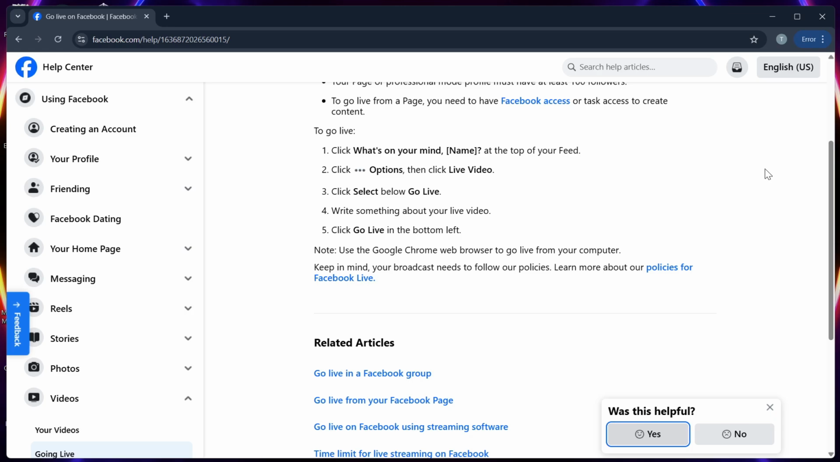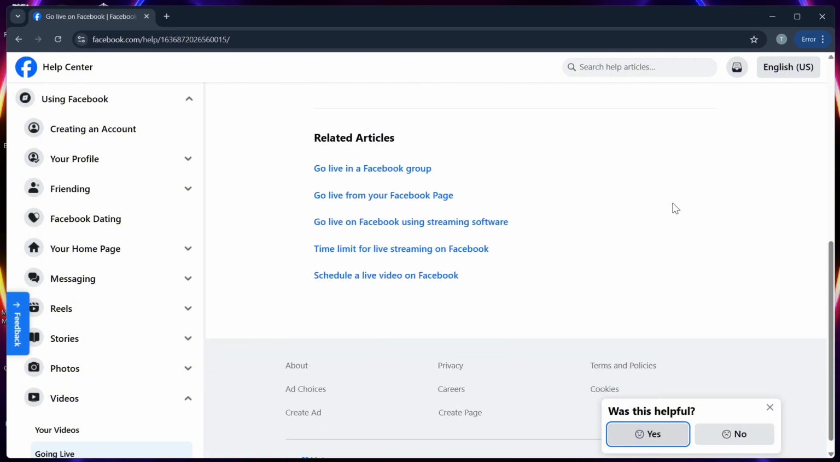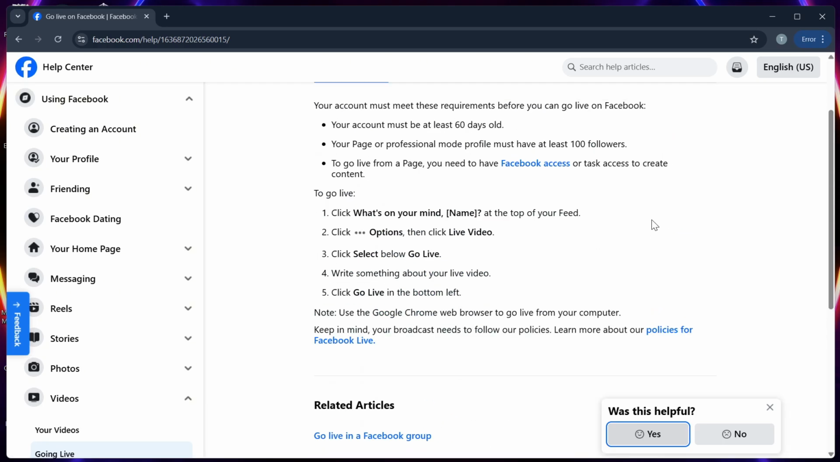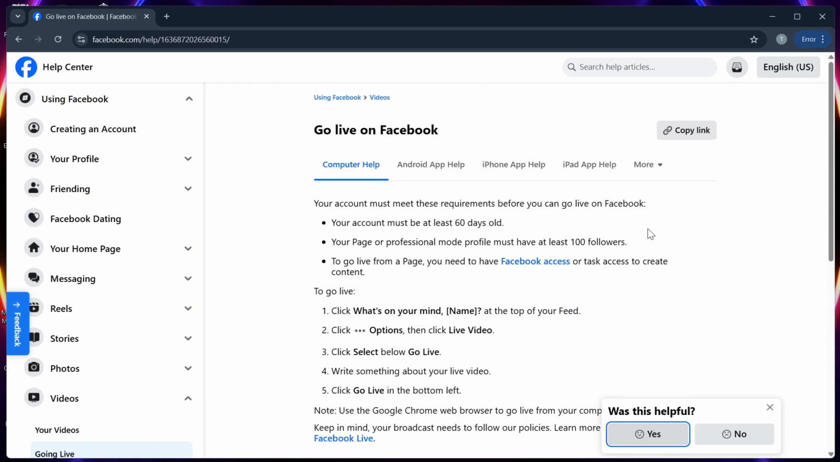Step 6, once you have chosen your filter, tap the Go Live button to start broadcasting with your selected effect. You can also change filters during the live session by tapping the same effects icon again.